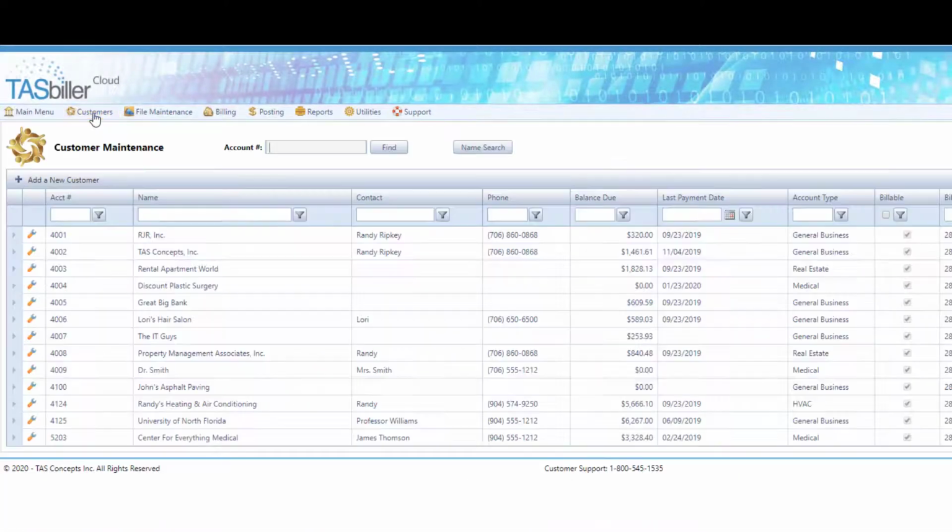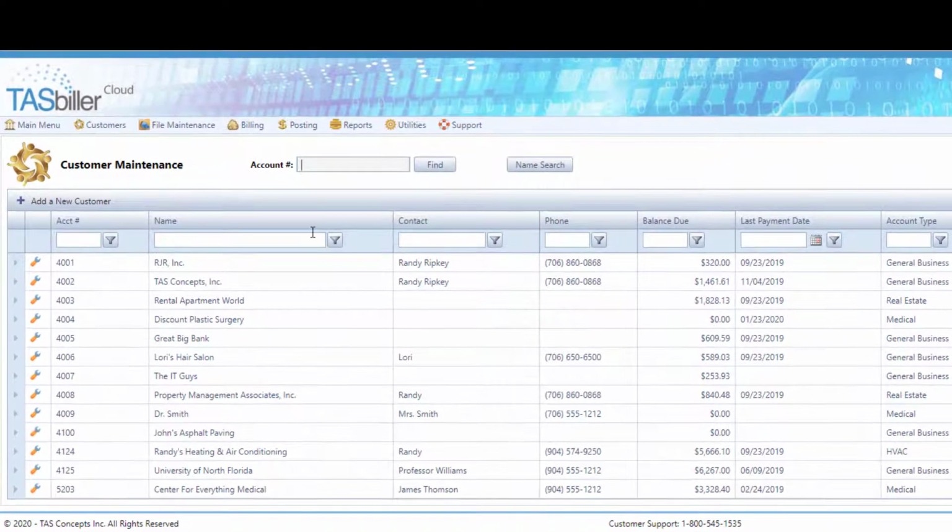Going into customers, I can see my list of customer accounts. We're going to start by changing an account 4009, Dr. Smith, to 4010. Let's say I added him as 4009 by accident and meant to make him 4010. People also use the change account number field for deleting accounts and moving them to a different account number, say 4009, just for reporting purposes. For this example, we're going to change 4009 to 4010.